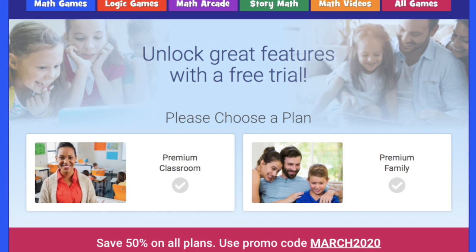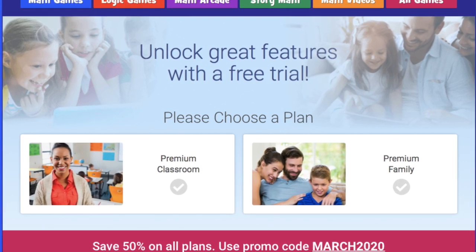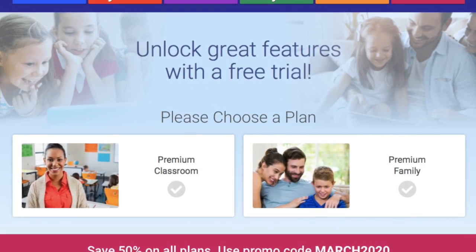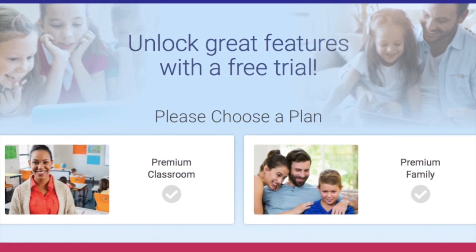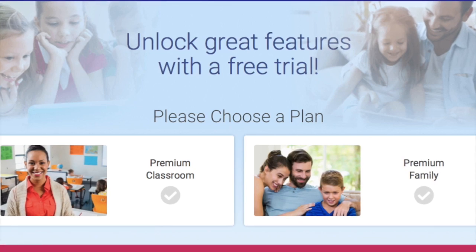I also wanted to say that the premium classroom is $5.99 per month for the subscription, and the premium family is $2.99 a month if you want to get that Google Classroom feature.